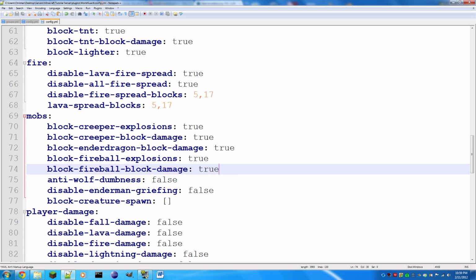Disable enderman griefing. If you want endermen to pick up blocks, you make this false. But if you don't want them to pick up blocks, you make this true. Block creature spawn. I think you just make it like creeper, comma, stuff like that. But I usually let all mobs spawn because you can just block explosions or pickup in here.